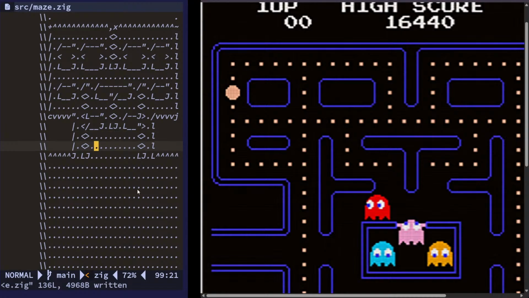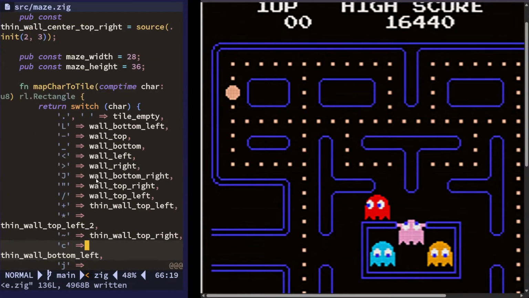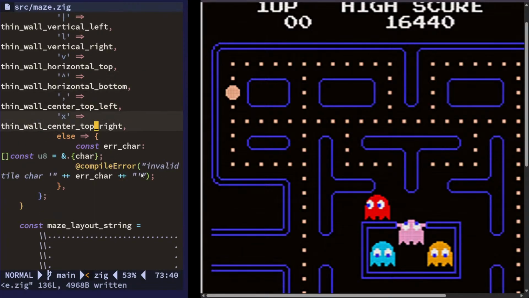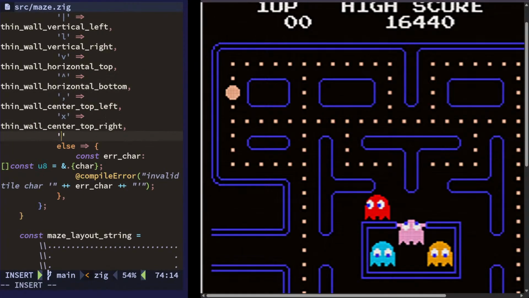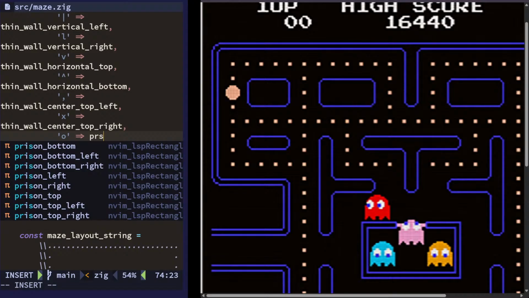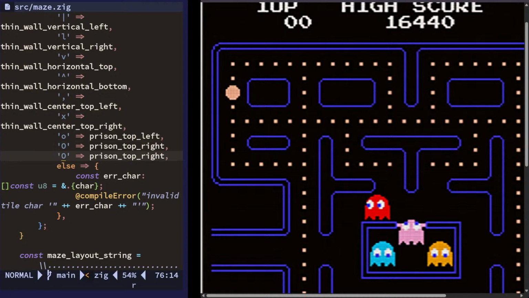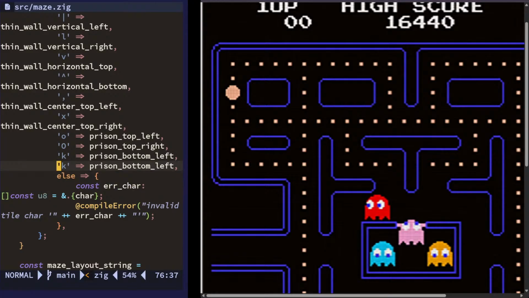Okay, so here we have the prison. The prison top left. I don't think we have that mapped. No, we don't. So we need those prison top left, top right, bottom left, bottom right. So we need another one here. I'm just gonna pick O as prison top left, big O top right, K bottom left, D bottom right. Okay.